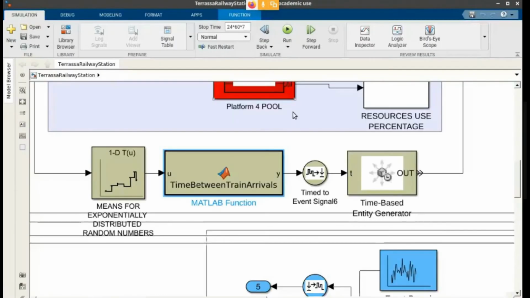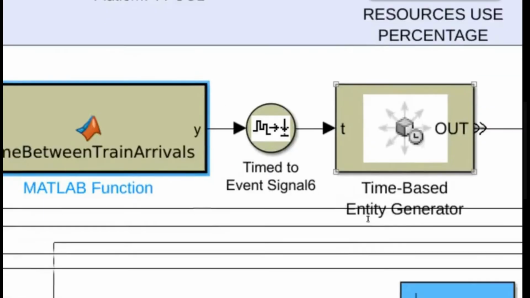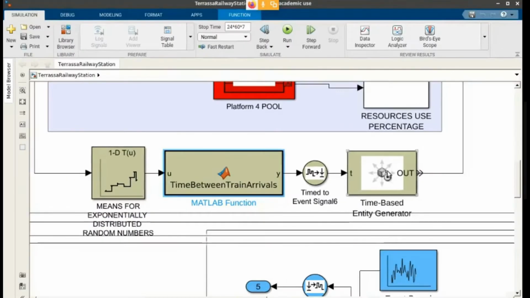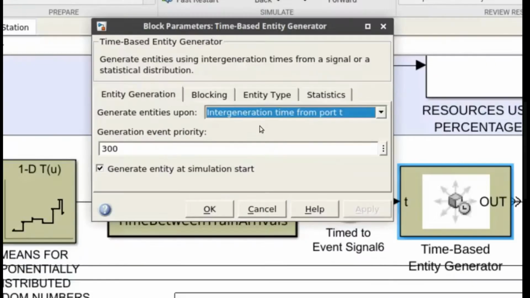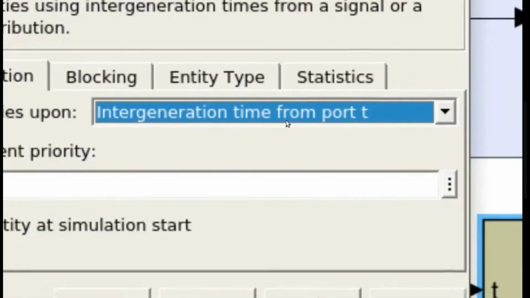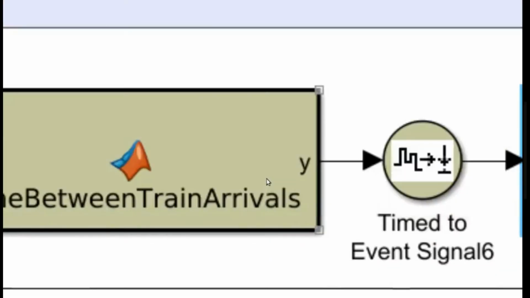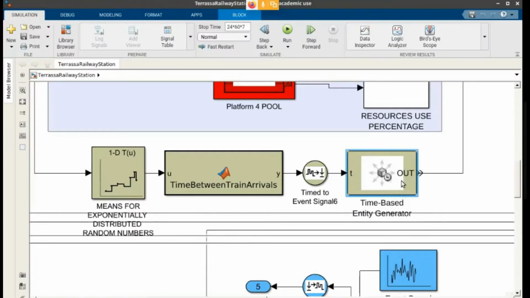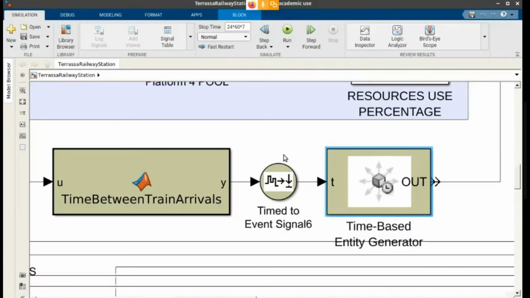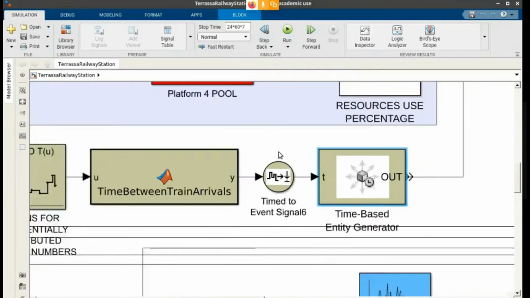Then this output will feed the time-based entity generator. And this time-based entity generator, the intergeneration time, so the time between train arrivals, will come from port T, right? Fine. Obviously, this is a long and thorough explanation of the model. For the exam, you're not expected to explain anything about the model, right? This is only for understanding, because the midterm exam will be very similar to the emergency stage, very similar to this railway station and the like, right?